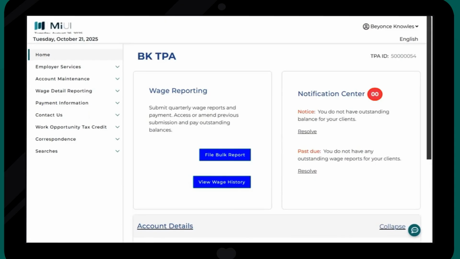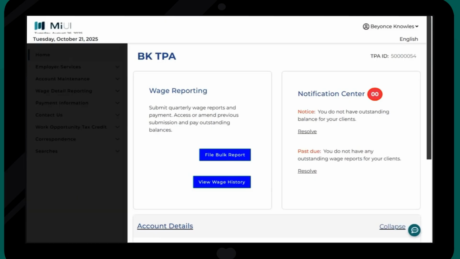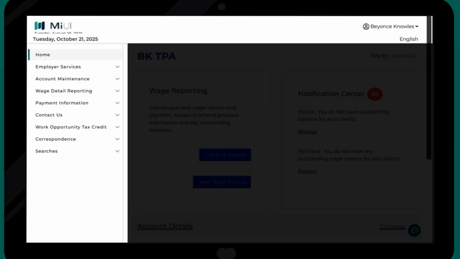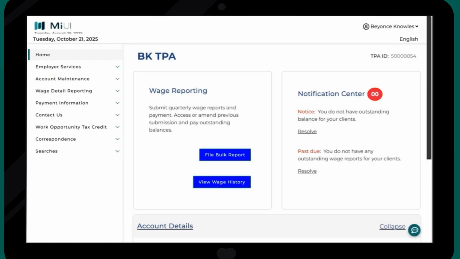TPAs can easily begin the submission process from the TPA homepage using the dashboard view or the left-hand navigation menu. On the dashboard, you'll find the wage reporting section with two options. File Bulk Report, where you can submit a bulk wage detail report, and View Wage History, where you can view previously submitted wages. Today you will use the left-hand navigation menu.